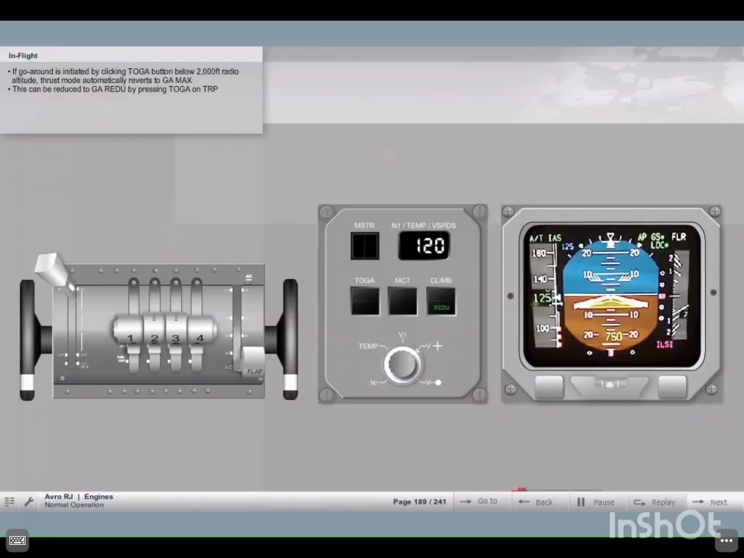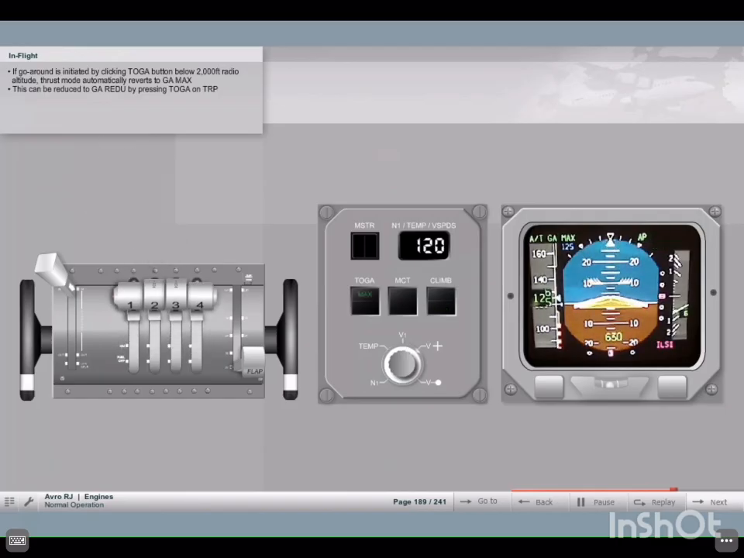If a go-around is initiated, the mode automatically reverts to GA max. This can be reduced to GA reduced by pressing TOGA on the TRP.